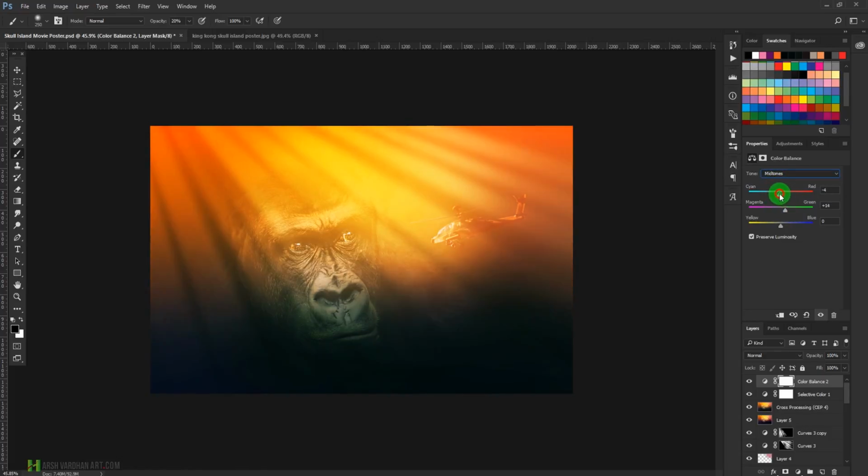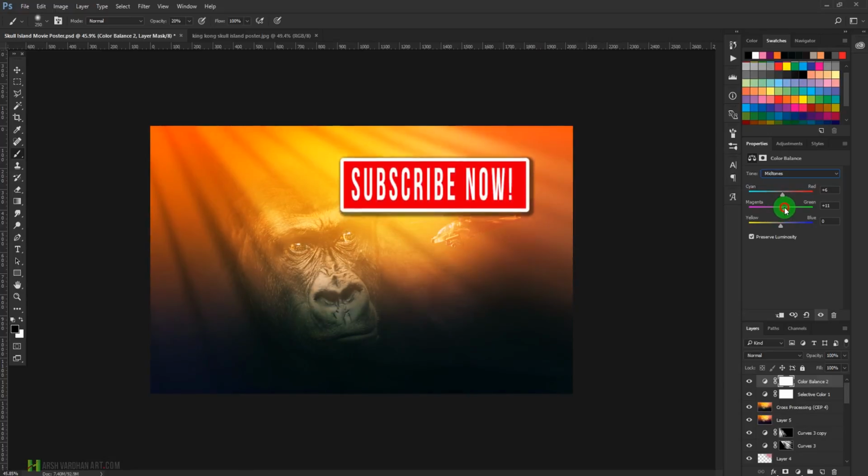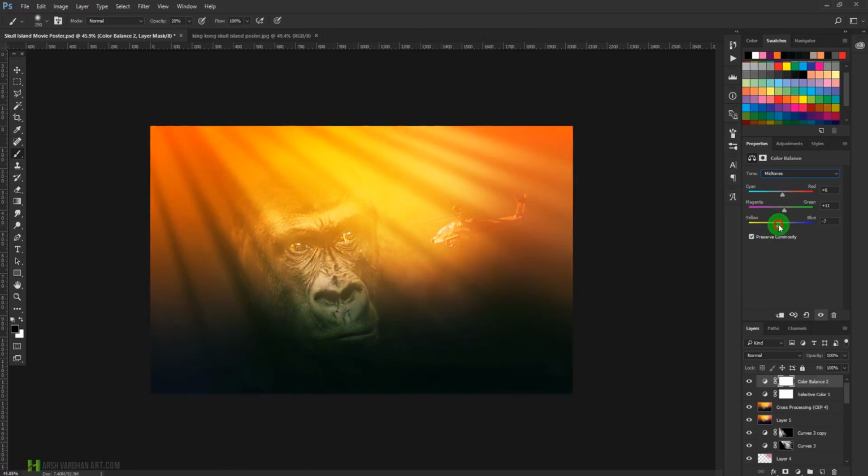Let's add mid-tone, highlights, you can experiment with different sliders or different options, and there is no fixed rule. It's all up to you what kind of a result you want.